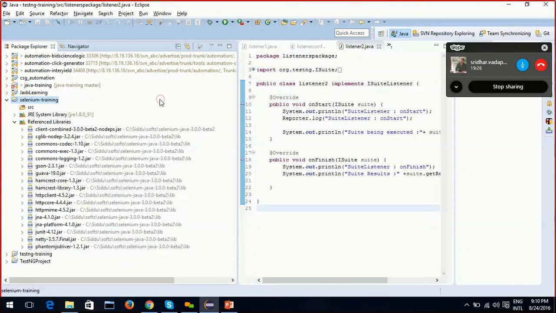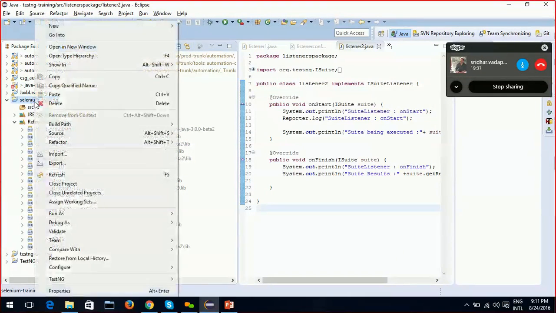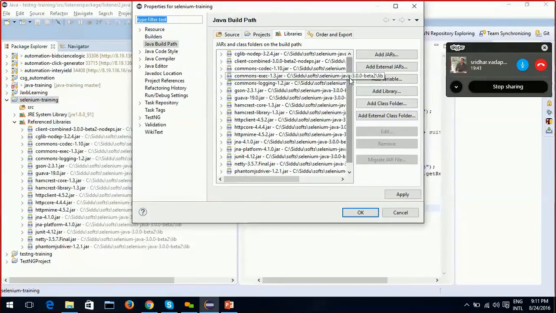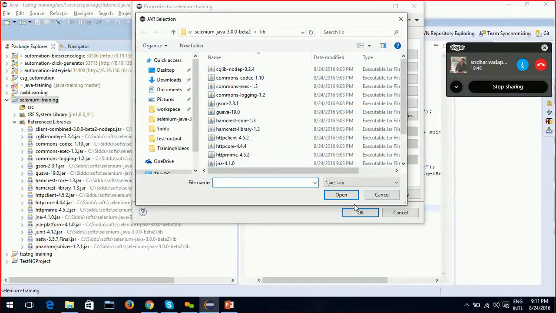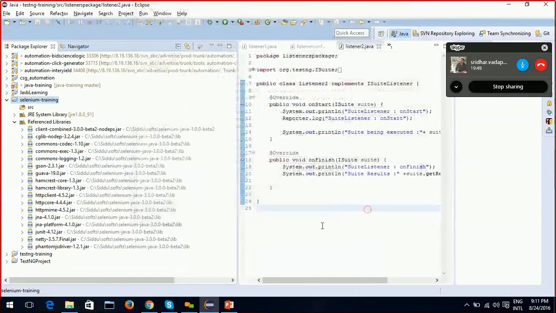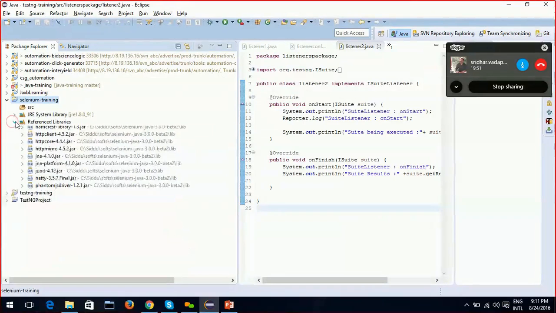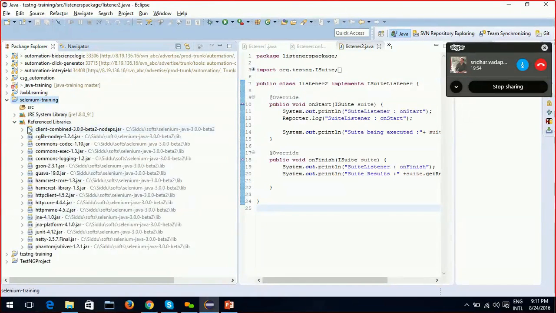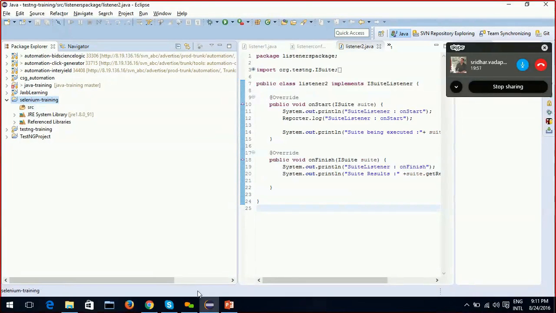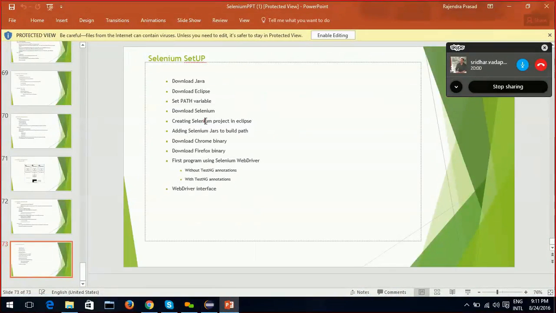I just went to the folder where these files were physically downloaded and placed. Then using build path, configure build path, I simply did this: add external jar, selected all of them and selected open. That's it. So now you have all Selenium jars referenced in your project. You can make use of them directly. Now you are done with downloading Selenium and adding Selenium to the build path of the project.